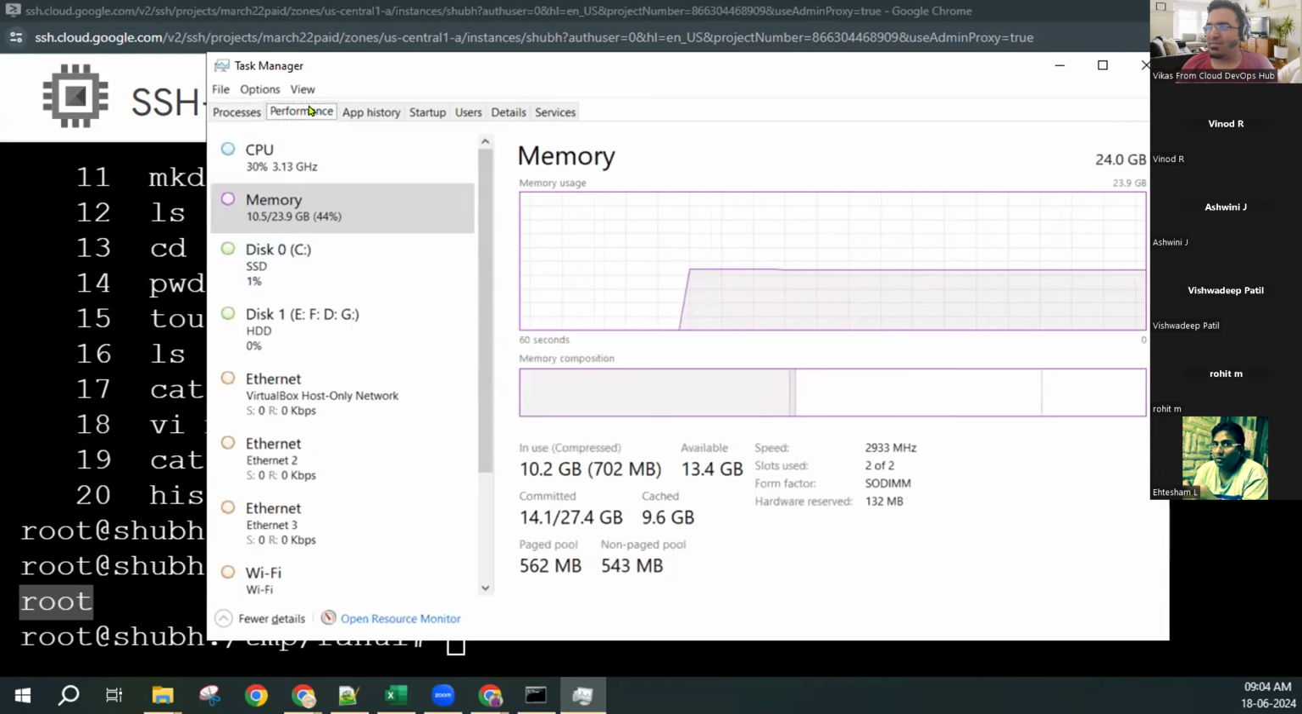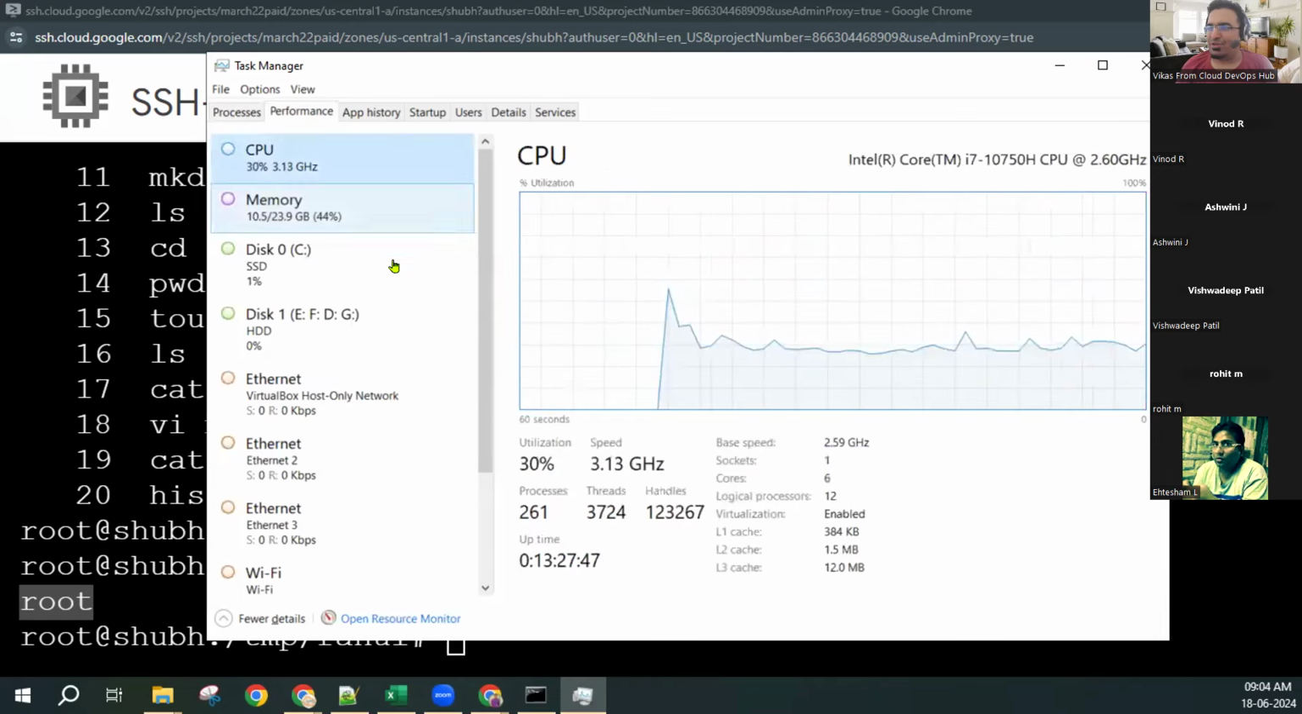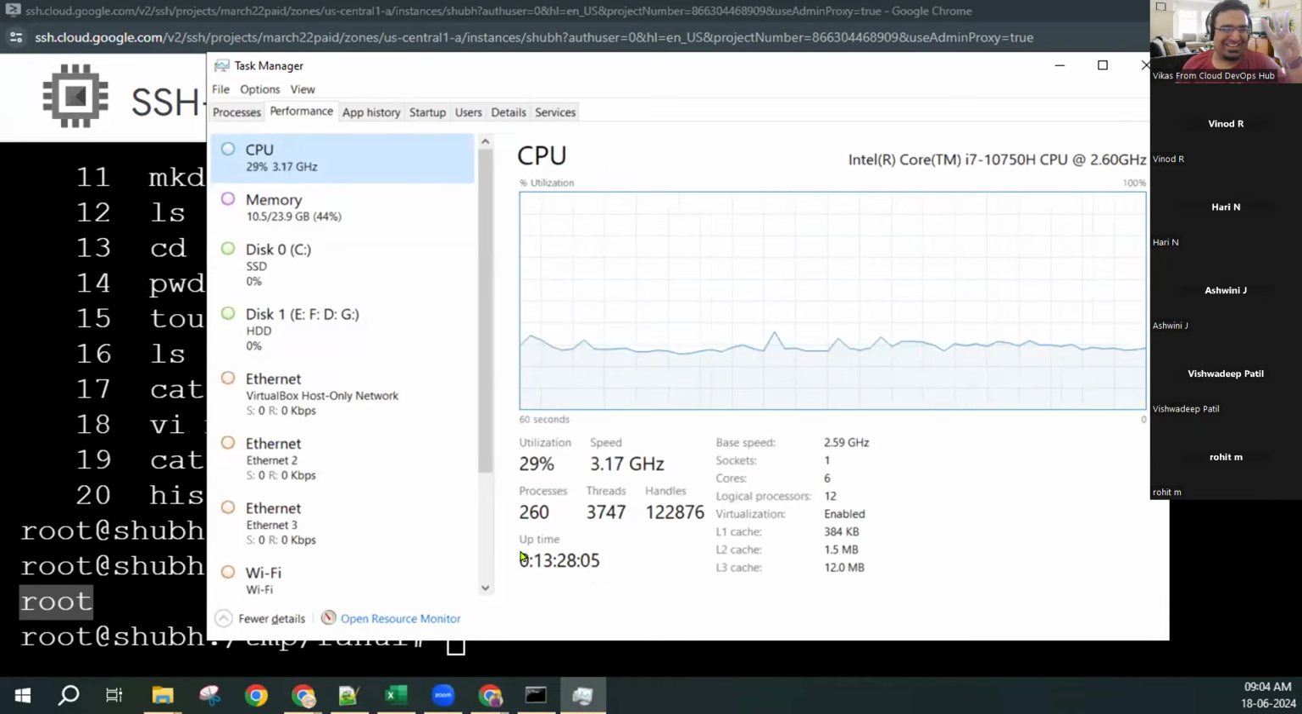Just a second. In the CPU section, just scroll down. Good. In the CPU, I get to know that my machine has been running for the last 13 hours. Correct? I'm 100% sure that out of 35 people, only 1, 2 or 3% know this answer. Agree?